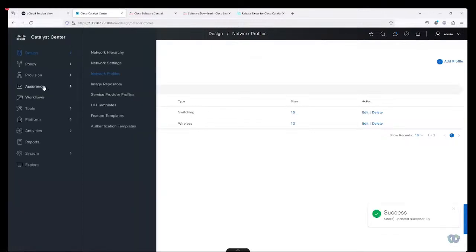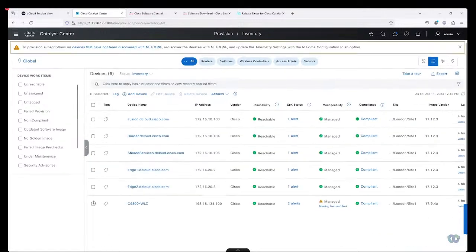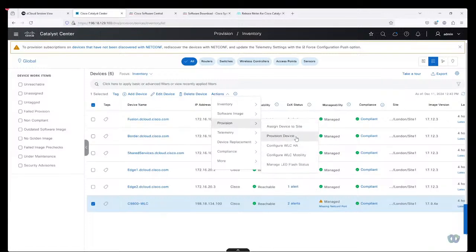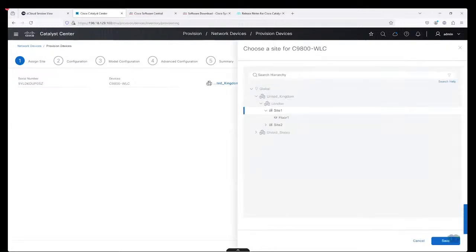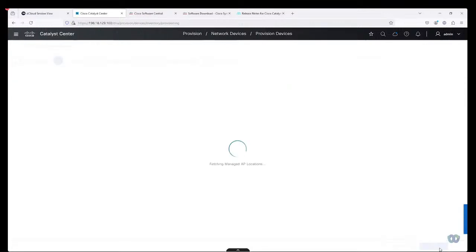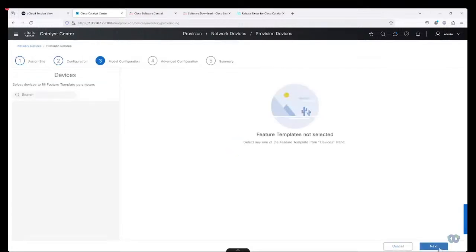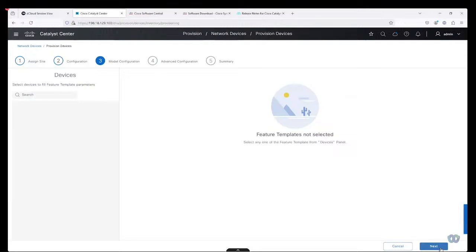Now, the next thing, I'll go back to provision inventory, and we'll provision that 9800 controller, which you can see right here. I'm going to click that, click actions, provision device, and we can see I'm going to assign it to site 1, click save, and then click next. I'm going to go through the configuration. Basically, you're assigning things like rolling AP upgrades. If it's an anchor, you're managing the primary AP locations here. I'm going to click next.